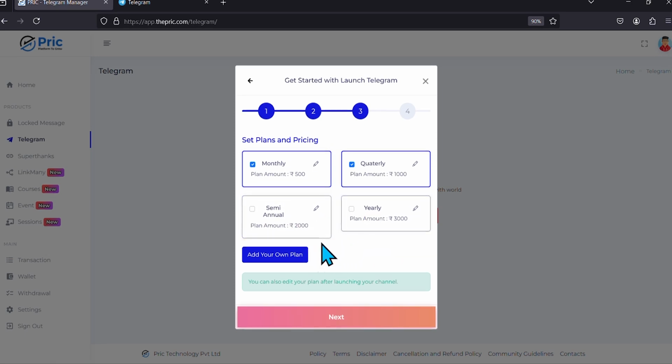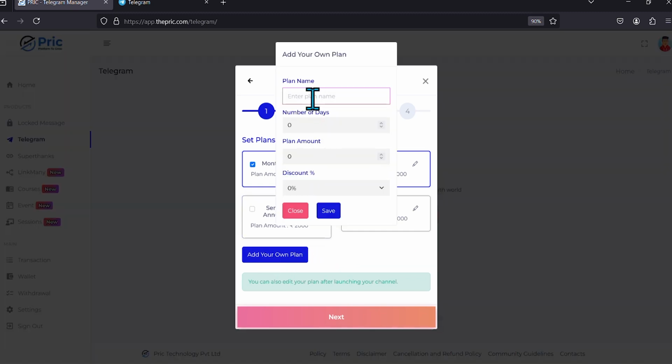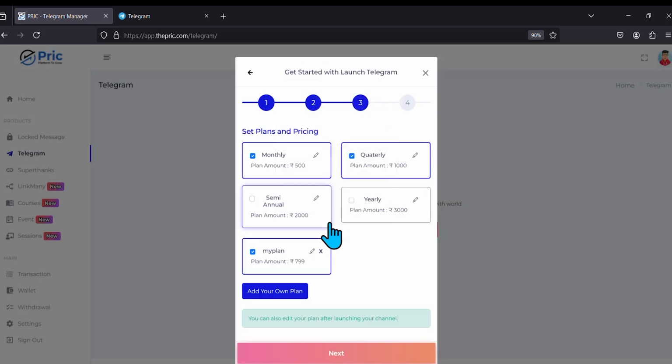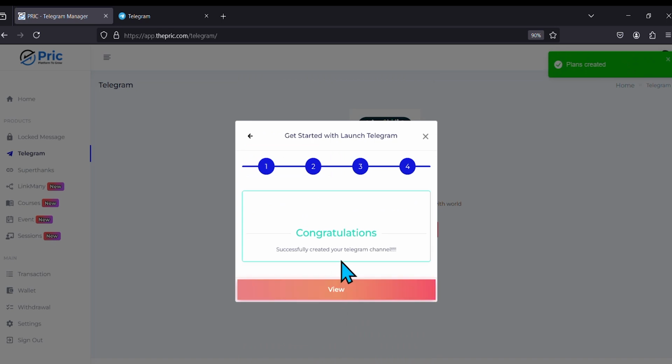It won't be created. If you want to create a custom plan, click on Add Your Own Plan. Name it, let's say, My Plan. Set the duration to 45 days. And it will be for $799 and save it. Once that's done, click on Next and your Telegram integration is successfully created on Pric.